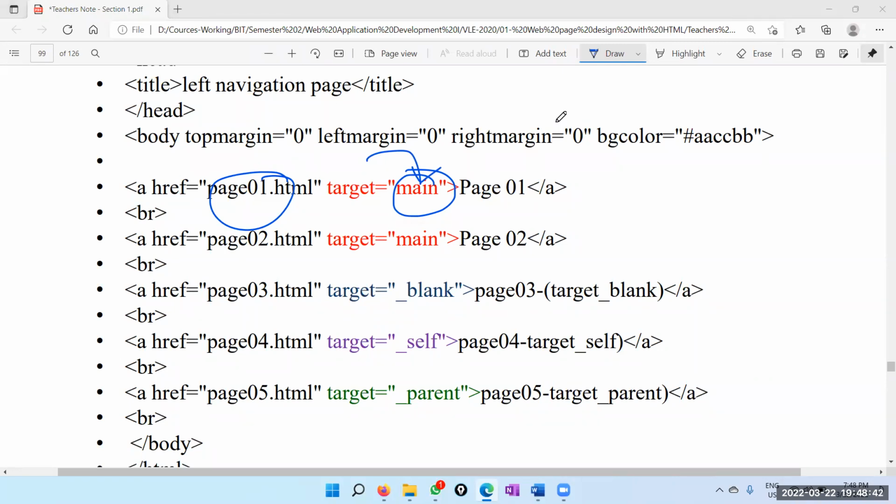Frames not supported in HTML. Frame set not supported in HTML5. Frame, no frames not supported. You know, I can't understand what you're telling. Frames not supported, frame set not supported, no frames not supported. What do you mean by that?